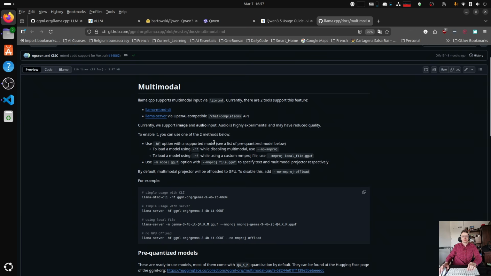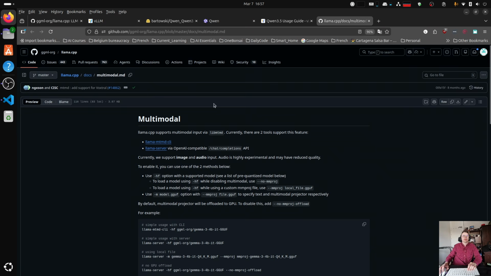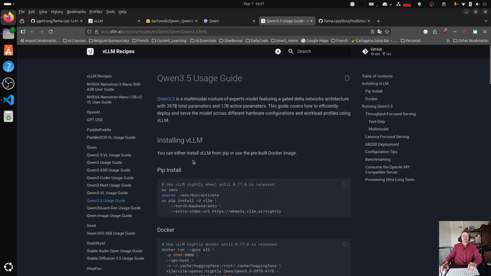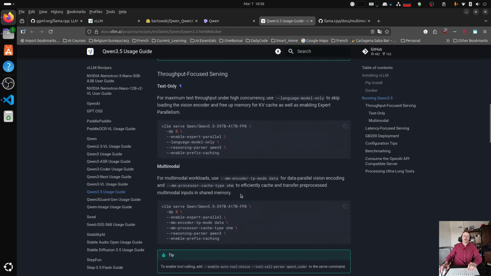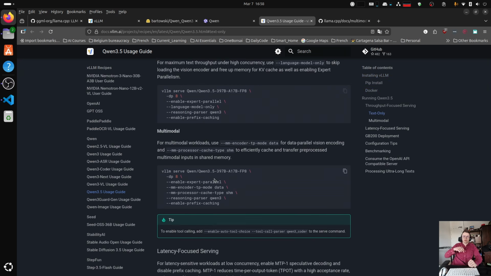Now, quick tip, if you have some issues with vision and so on, this is the documentation on llama.cpp, how you should set it up. And this is the documentation on vLLM with the newest Qwen 3.5 model and all the ways to run it. But it will all be in the GitHub repository under the video in the description, so you can check it out.